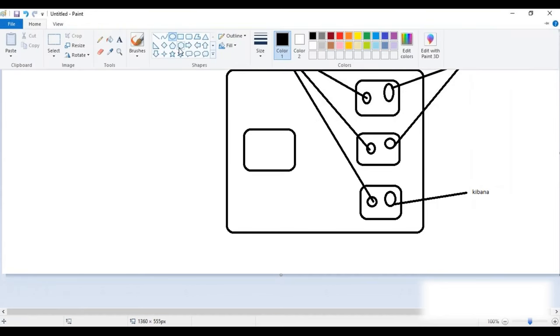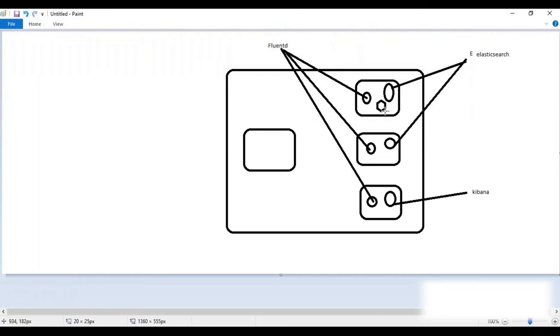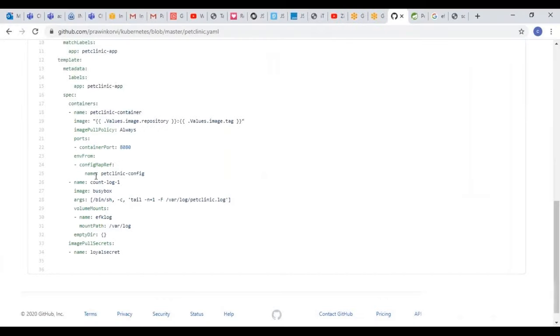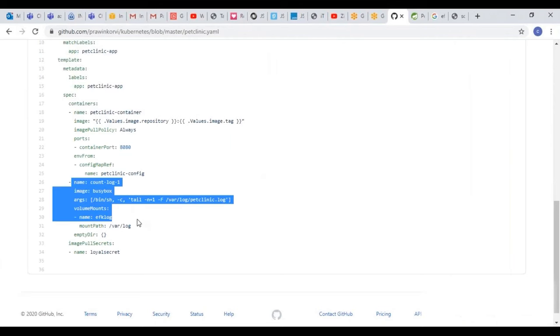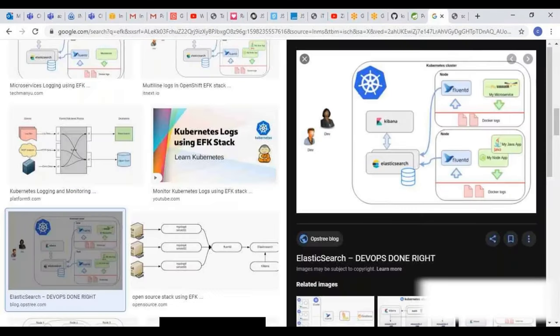Now assume these are the application pods. In this pod, two containers will be there. We have one container, and another one is the side one, which we call a sidecar container.